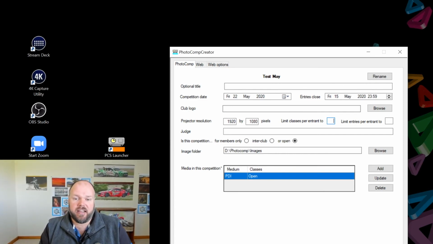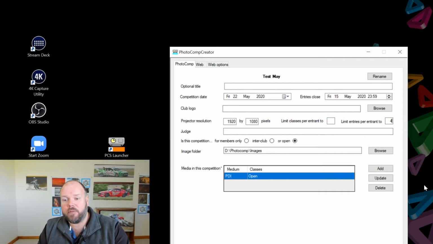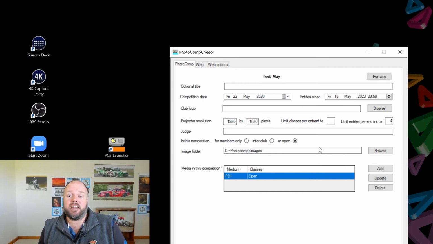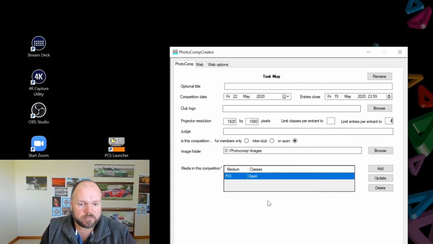So here we would be limiting entries per entrant. They can only put 4 in. If you're having a bigger competition, we have one big competition at the end of the year, and the limit there would be 30. They can only put so many in per section, but the overall amount of photos is around 30 photos. So it all depends on the size of the competition.